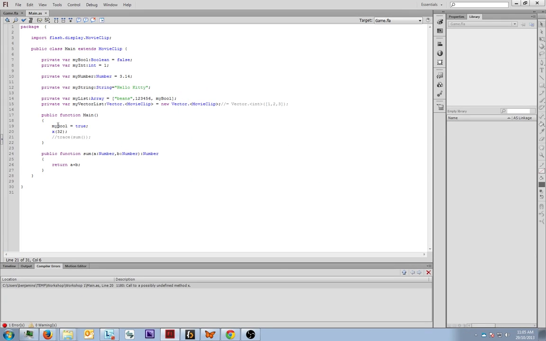Possibly undefined method x, right? It doesn't see the function. It says you're trying to send it to a function, but it doesn't see where, how.